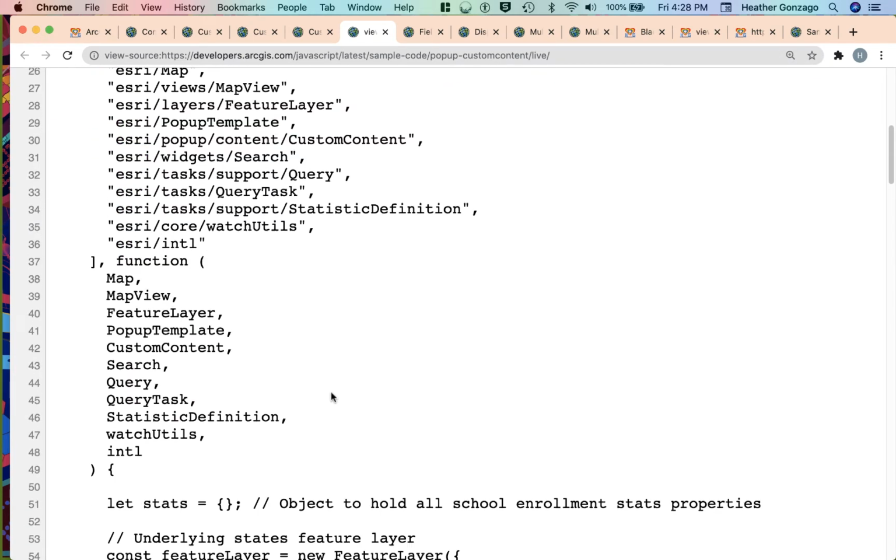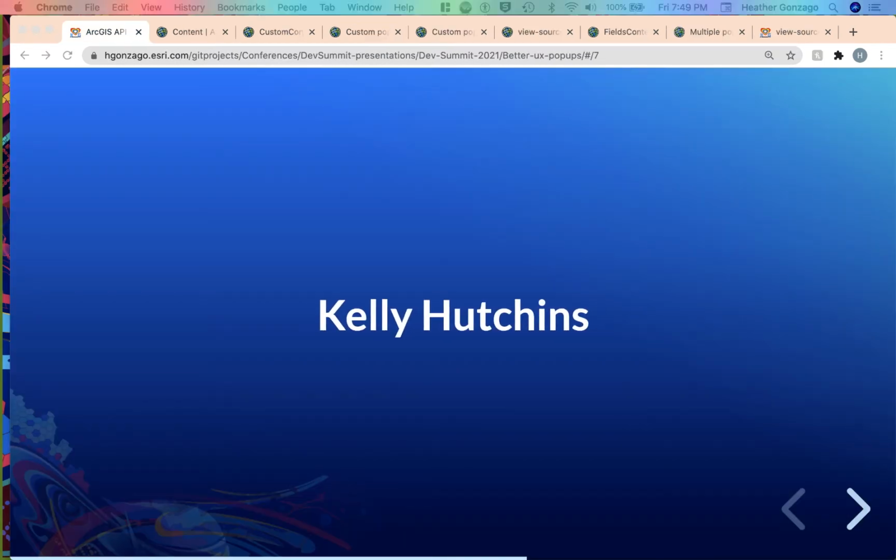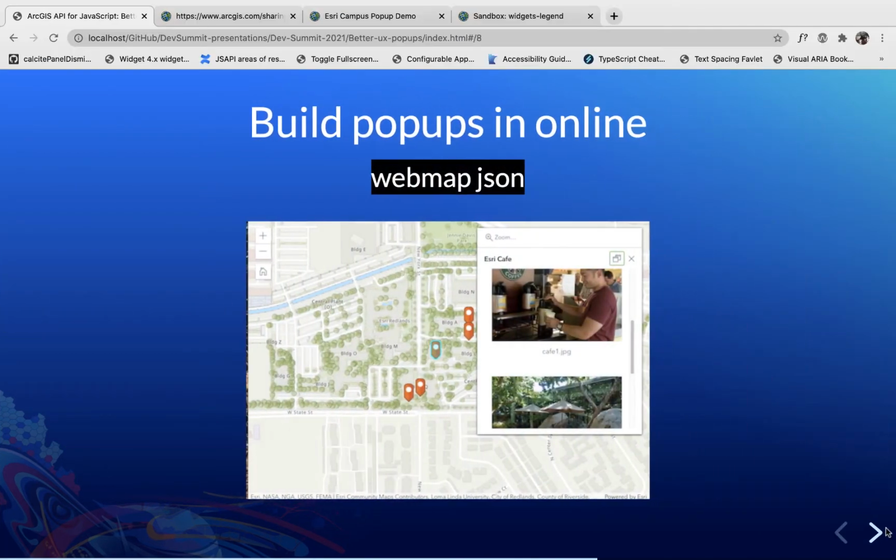Okay, so with all of that being said, I'm going to go ahead and pass this over to Kelly, where she will talk some more about working with pop-ups and configuring and styling them. Heather, that was great information.